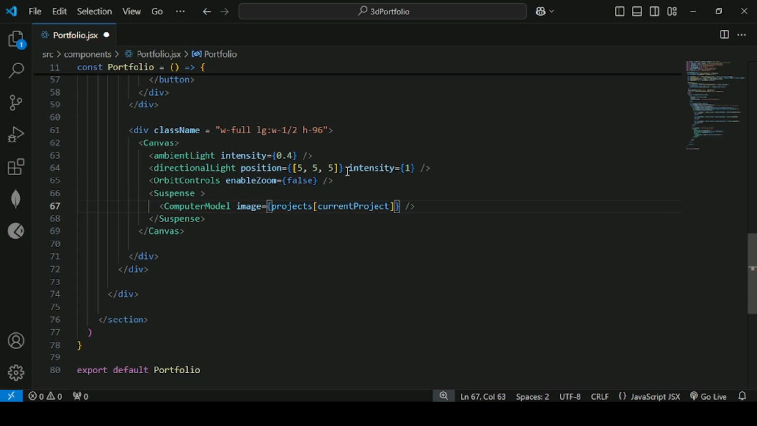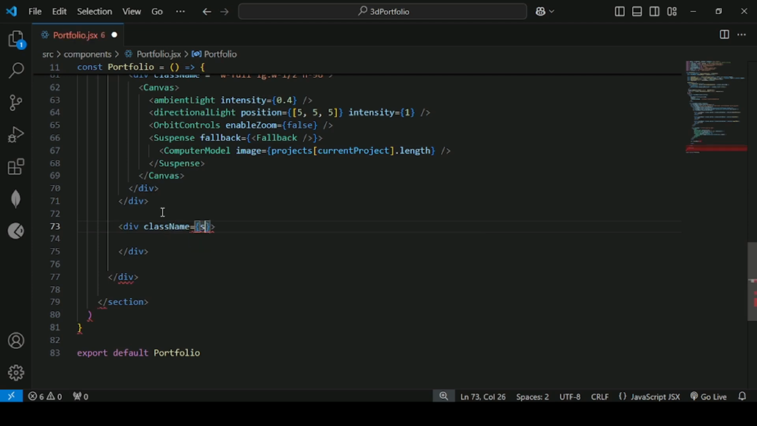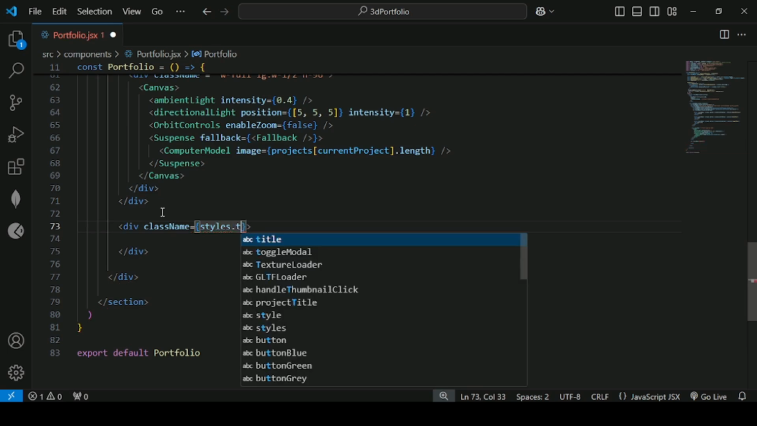Okay, that's why we are creating this div here. Then this div here will be given this class name. So the width is going to be full, and then the LG will be width a half, height is going to be 96, and then inside this div we're going to pass the canvas. Canvas is usually required most of the time when you are trying to display a particular 3D model. It's very important to include it.